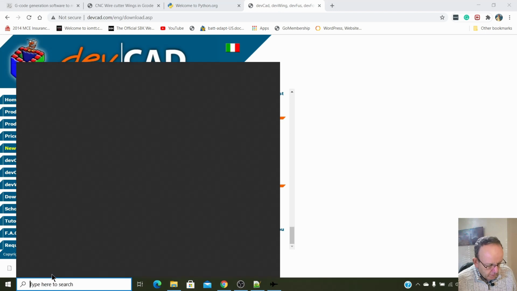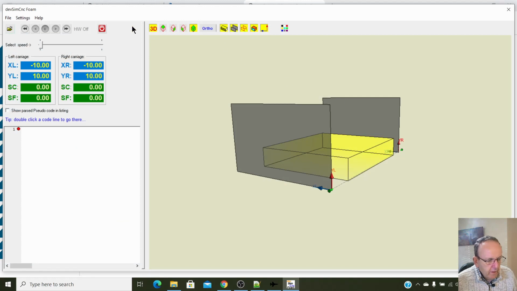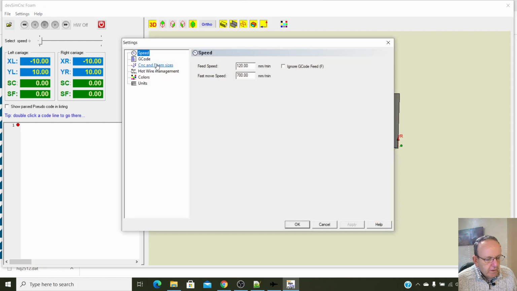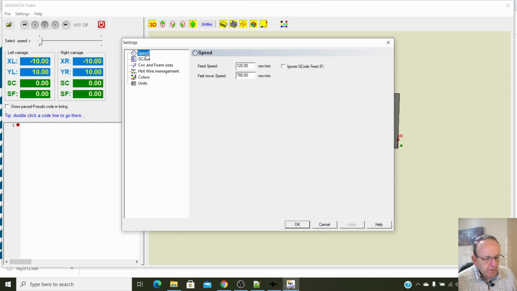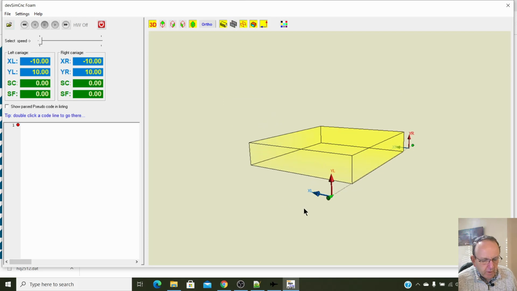So what we'll do then is open DevSim CNC Foam, and here it is. There's a few settings you can change. So you can put the size of your machine in, the size of your foam block. Hot wire band efficient doesn't matter for this because it's just for simulation purposes. And you can see our speeds in there. These grey boxes here are the size of our machine. So this is the travel we've got in the Y, and then the X. What I tend to do is take them off because you can see the actual cut a bit better.